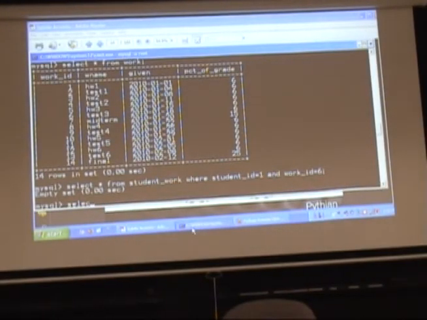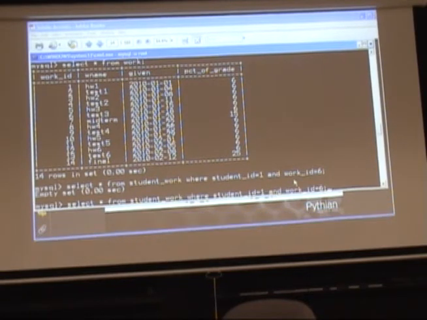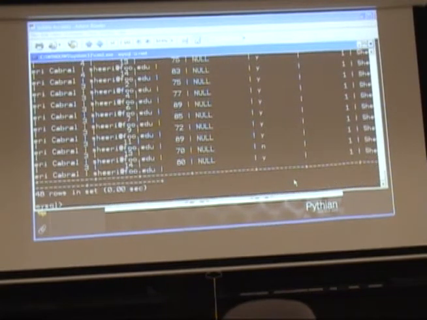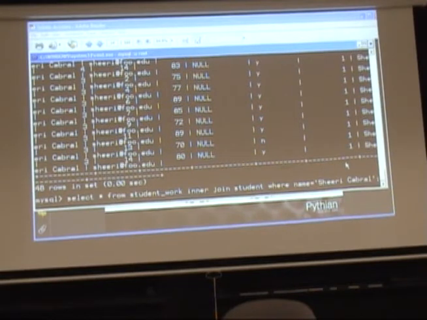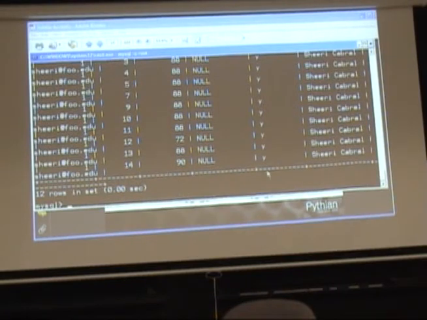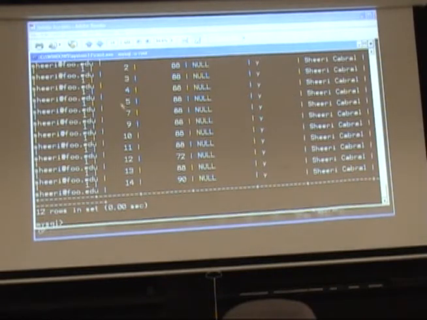So when we do something like select star from student work where student ID is 1 and work ID, well, we don't have a join there, right? If we do student work inner join student, let's say, and where name equals Shiri Cabral, then you end up getting 48 rows because I didn't put a join clause here. So I actually got 1 row for each of the rows in student work, with a bunch of null stuff for some things. So I actually want to inner join student using student ID. The difference between using and on is that with using, now it's 12 rows because there were 2 things I didn't do, 6 and 8, whatever they were, I didn't hand them in.